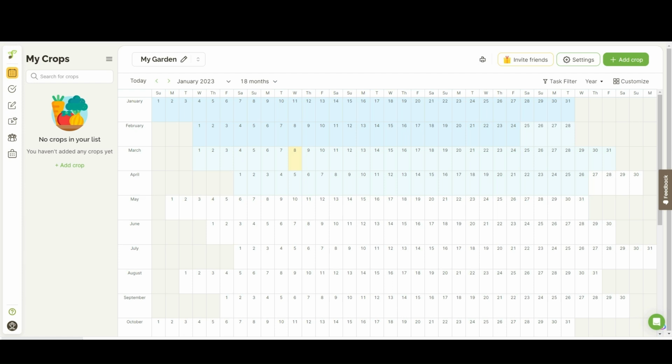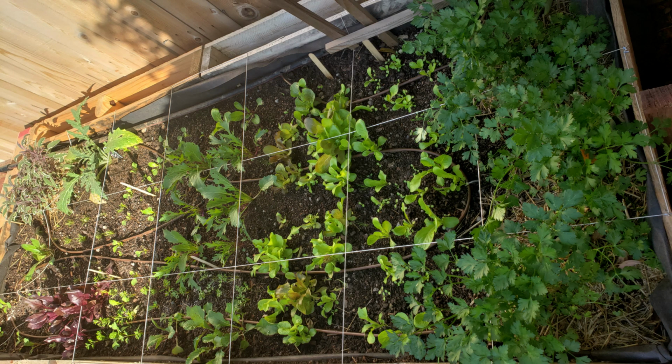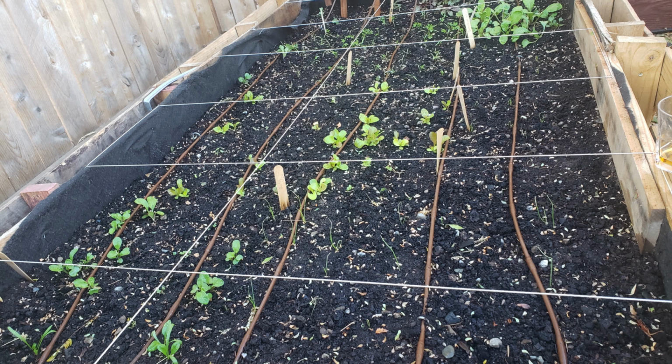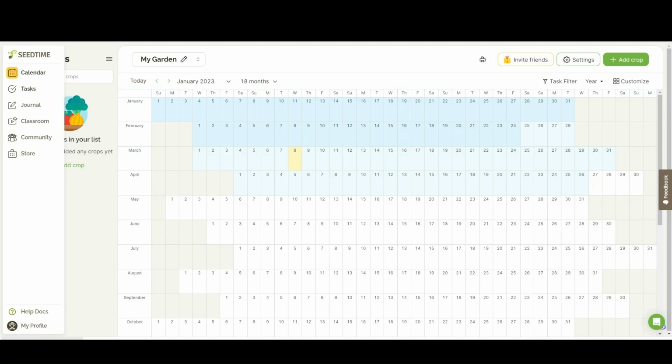I'm excited to introduce you to Seedtime Garden Planner. If this is your first time hearing about Seedtime and you love to garden, you're in for a treat. With this garden planning software, you can finally have a successful, easy to manage garden custom tailored to your location and needs. With other garden planners, you're restricted to their pre-made schedules that just don't consider your unique location and conditions. With Seedtime, you can customize everything to create a plan that works for you.